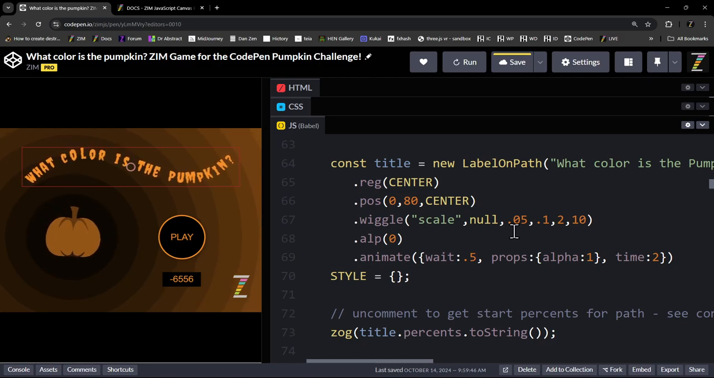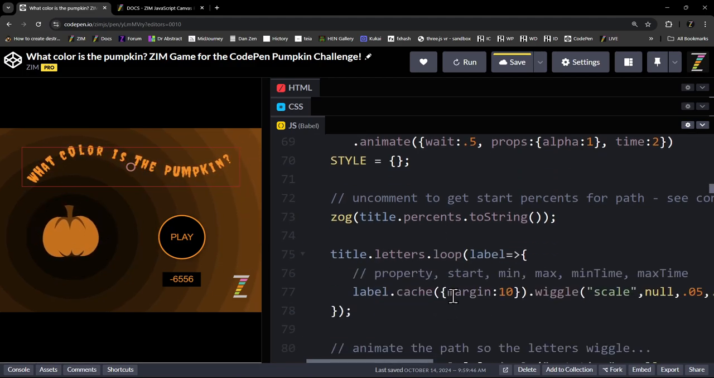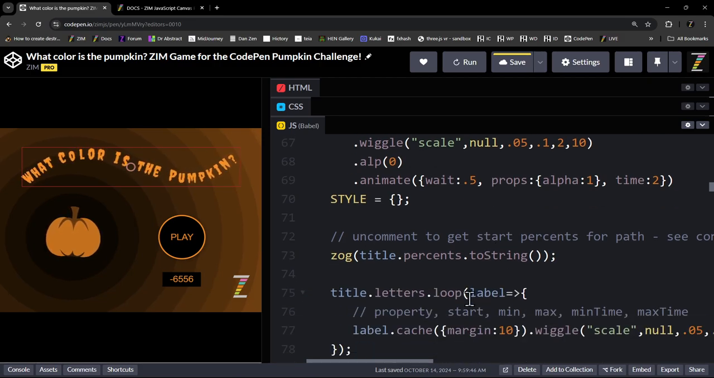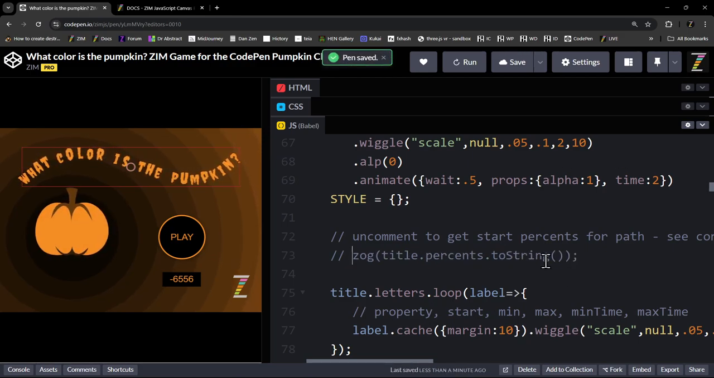All right, so we've set some styles, but we just turned the styles off, and that means that the stuff that we're building next won't get those styles. And we don't need this anymore. Oop, that was to figure out the percents.